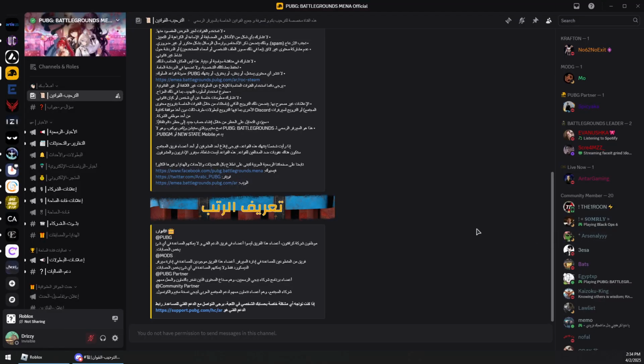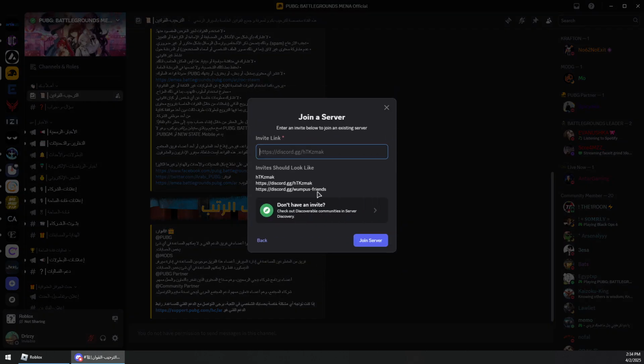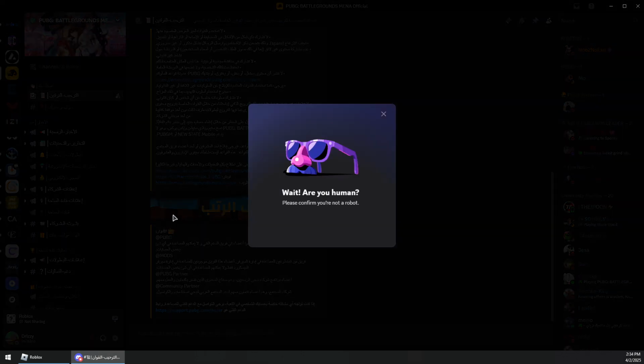Here is how to join Fisch Discord server. So first open Discord and log into your account, and then click on Add Server button, then click Join Server, and in the invite link simply type Fisch, and then click Join.